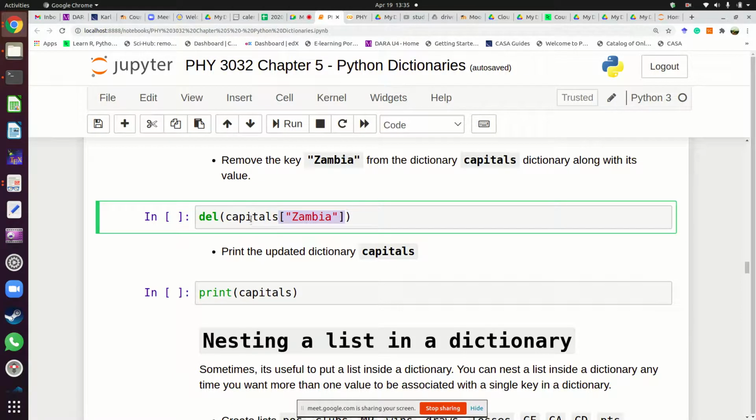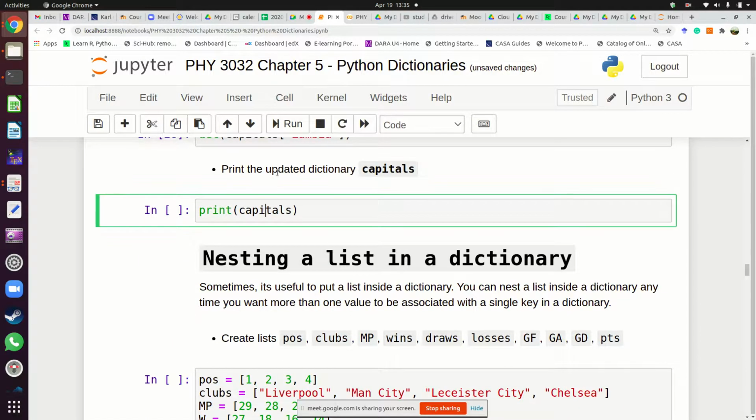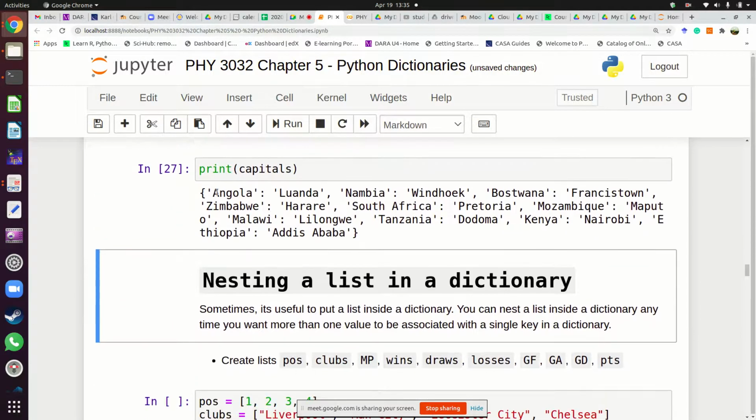So capitals is a dictionary, then in the square brackets here, you put in the key you want to delete. The key goes together with the value, so when you delete the key, the value also goes. In this case, we want to delete Zambia. And if you print out capitals, you see that now the first item is Angola and Zambia is gone. Are we clear?